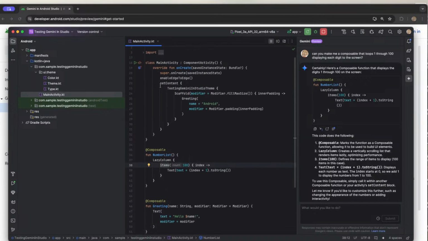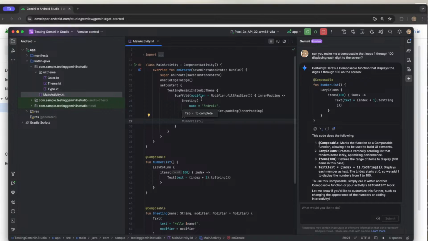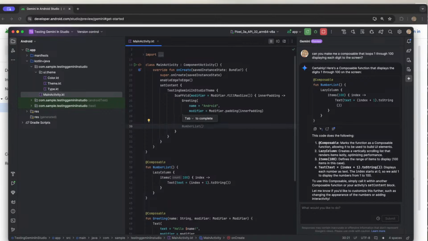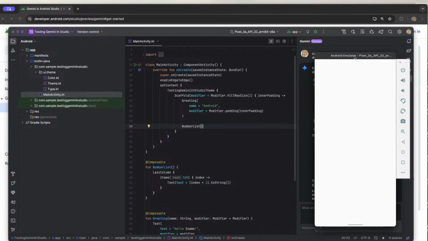In order to use the composable, I'll need to call it after the greeting composable, which already has a greeting on there. So after that, I will need to simply put the number list there, and then let's go ahead and test that out and see how that does. It will just take a moment for that to come up.